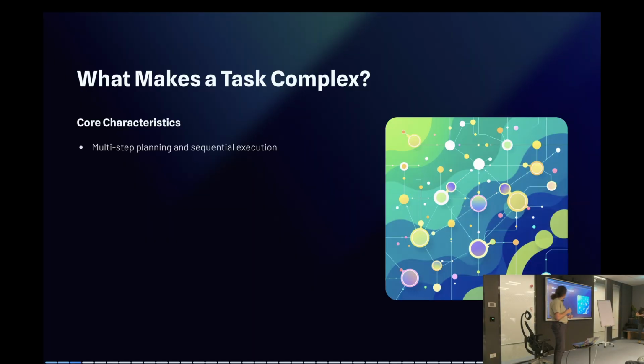Let's start by defining what makes a task complex. Complex tasks require multi-step planning and execution. They're not just about generating a single piece of code or answering a question. They're workflows that span multiple phases, require coordination between different systems, and need to maintain context across extended interactions.